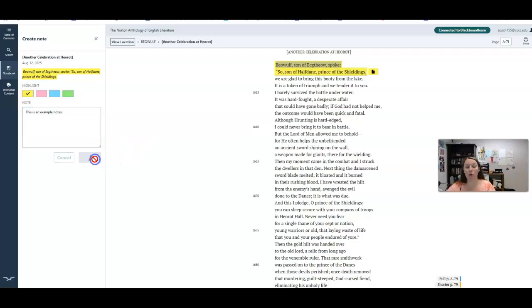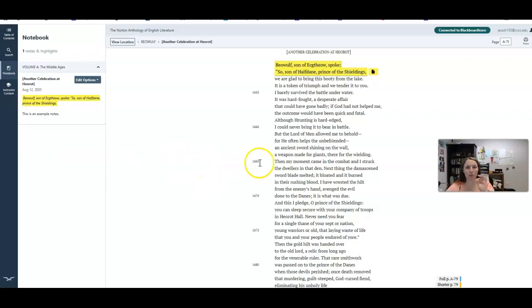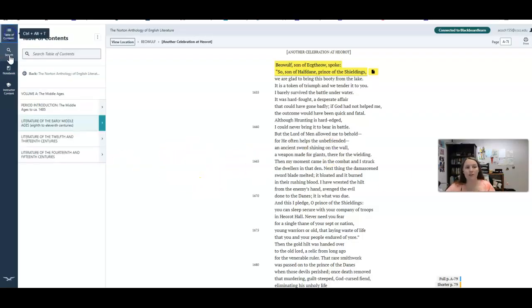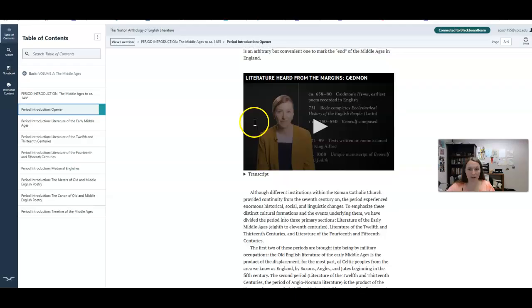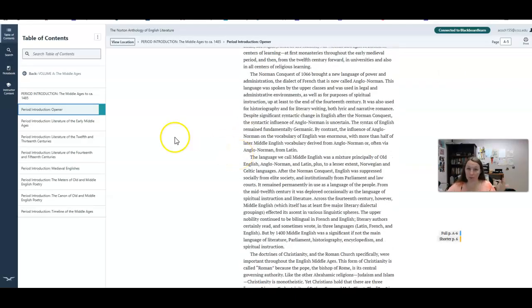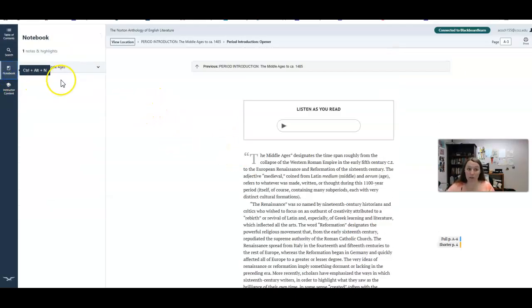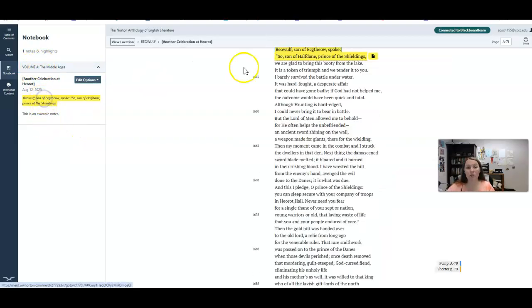So maybe you want to say, oh, this connects to this theme, or I want to talk about this because of that. And so later when you come back, let's say I'm doing more reading and now I'm ready, I'm on something else and I need to find that again. Well, if I come to my notebook, it organizes it by the time period. So that's just a really helpful thing for you to know.